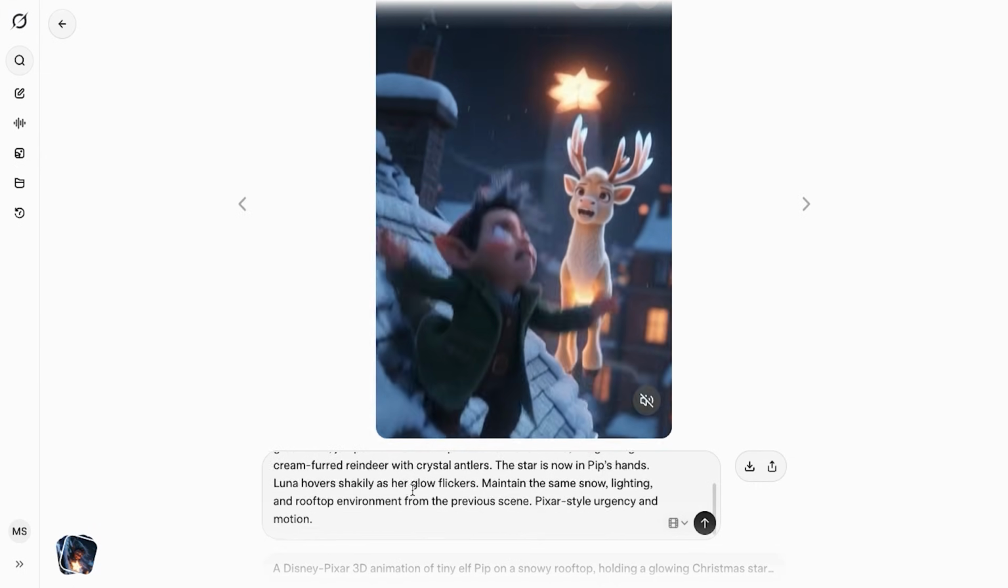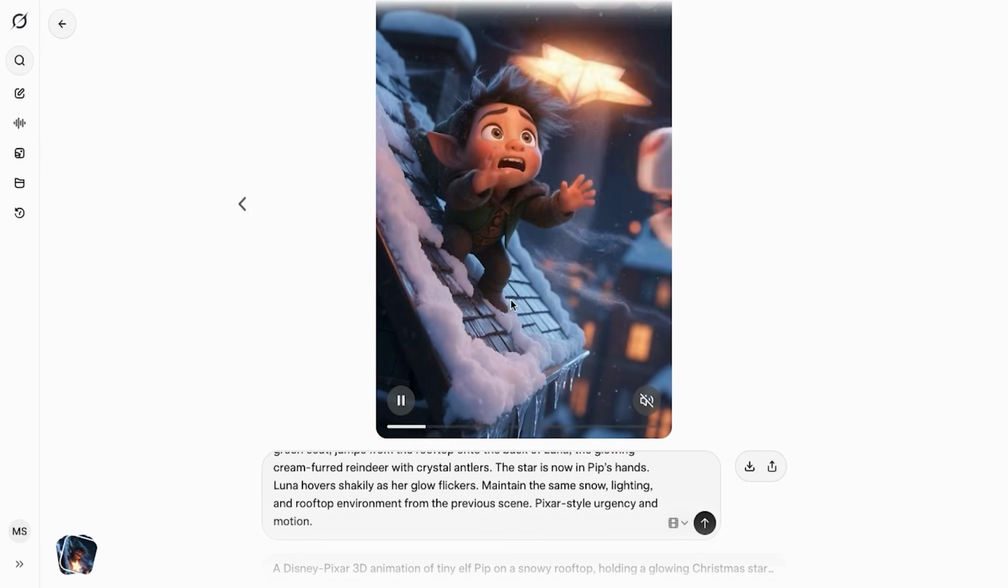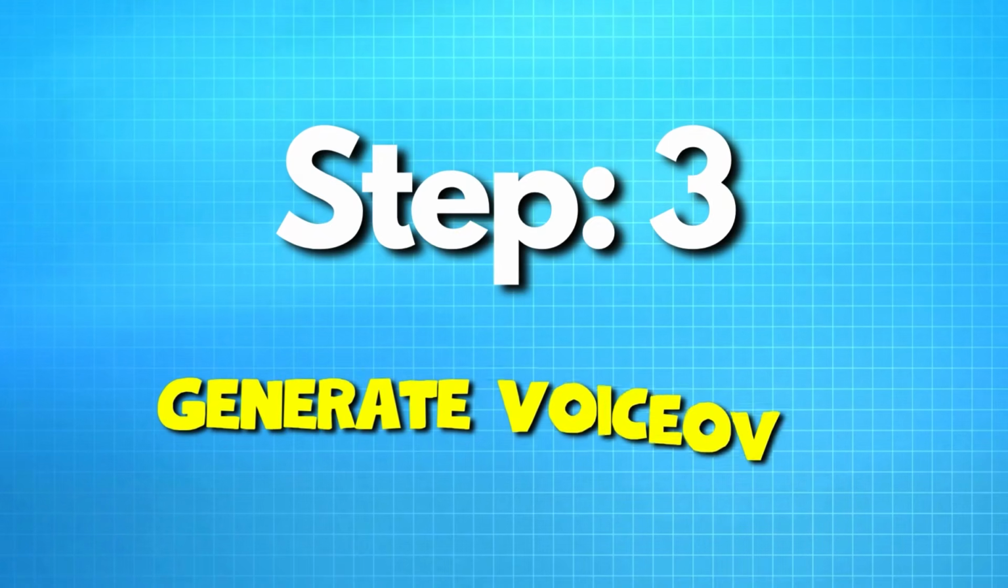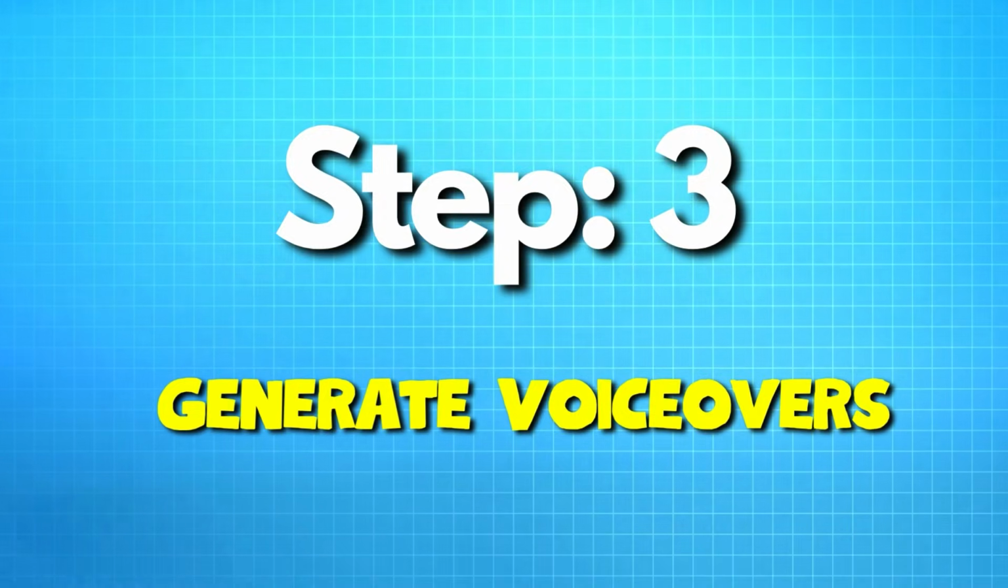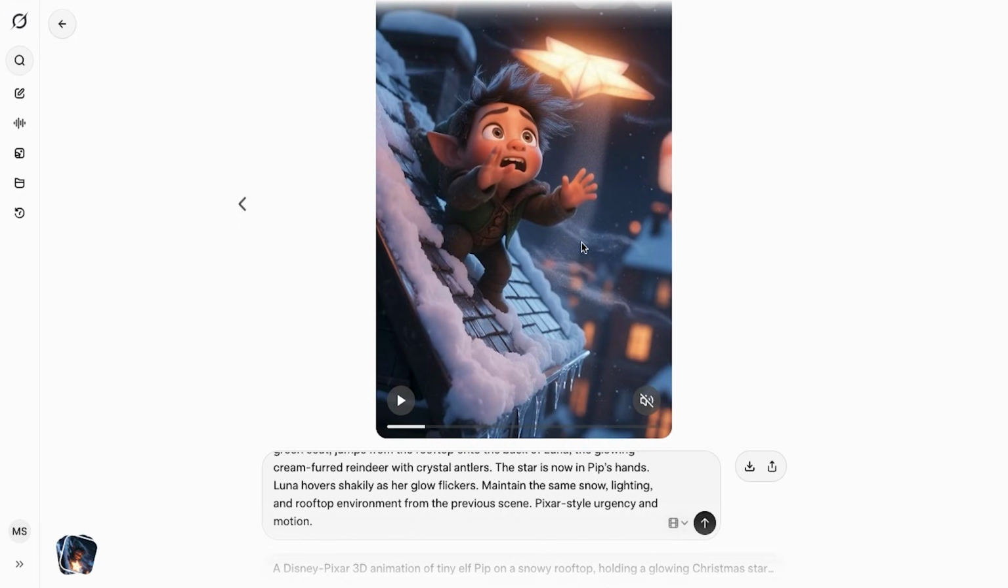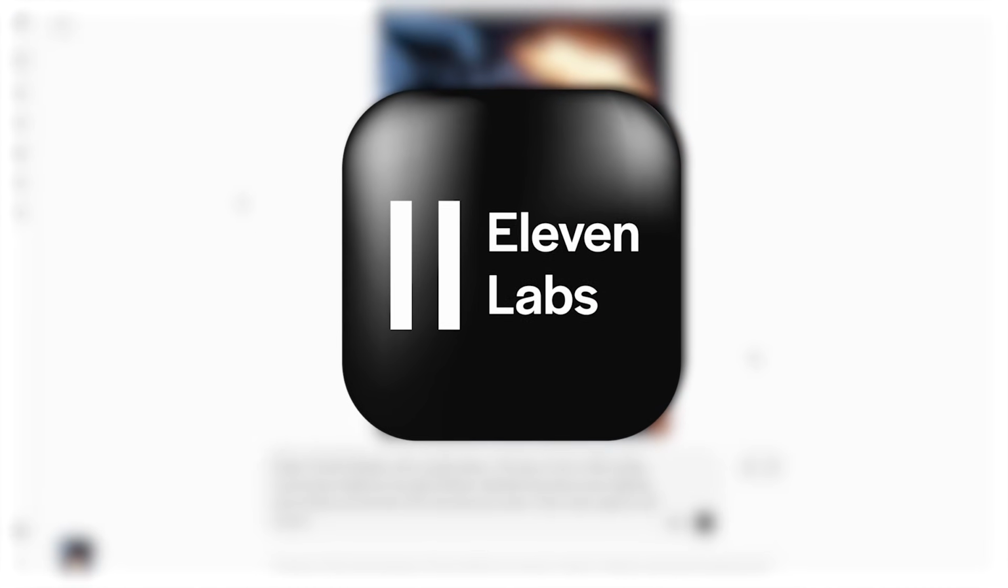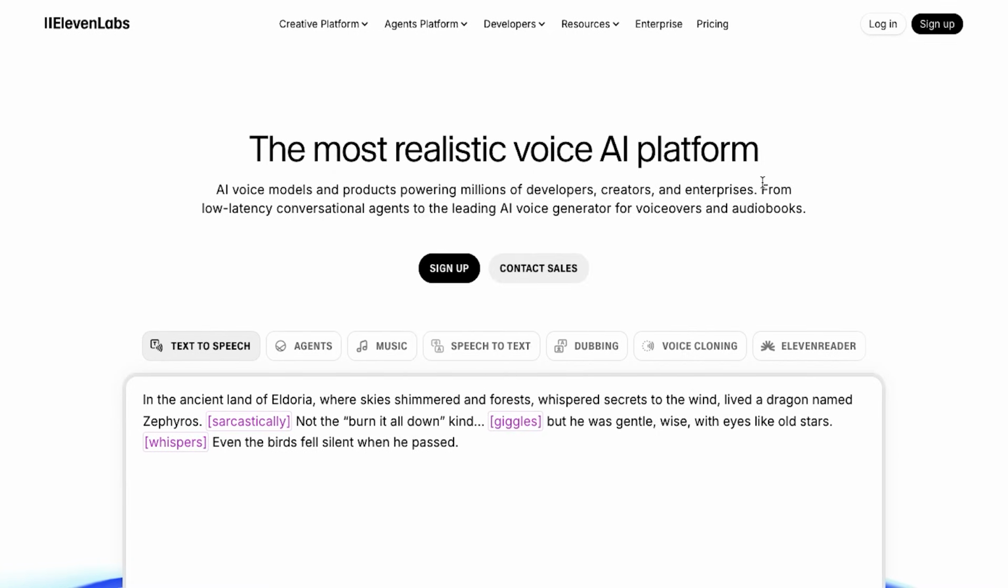Once you finish generating all your clips and download everything to your system, it's time for the next step: creating the voiceover. And for that, we're going to use one of the best AI voice tools available, 11 Labs. So go ahead and visit 11 Labs and sign up for a free account. The free plan is more than enough for short videos like this.